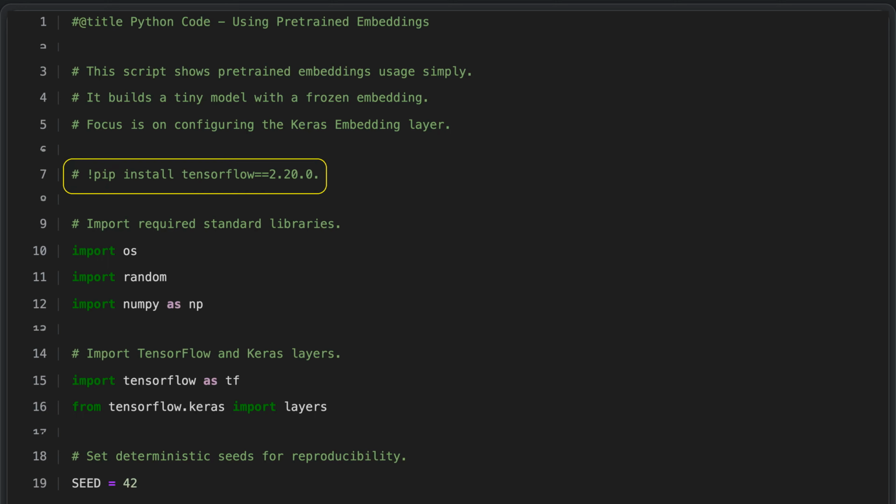The line with the exclamation mark is a command that installs TensorFlow version 2.20.0. Specifying this exact version makes sure the script runs with the intended TensorFlow release. This helps avoid compatibility problems that can occur with newer or older versions. It is a common practice to fix library versions so code behaves consistently across different environments.